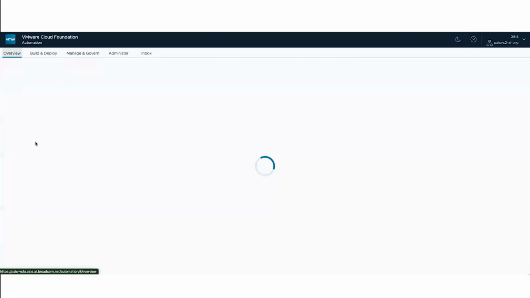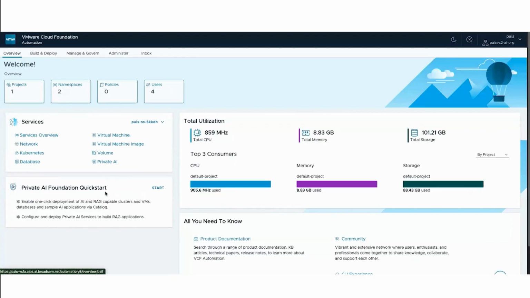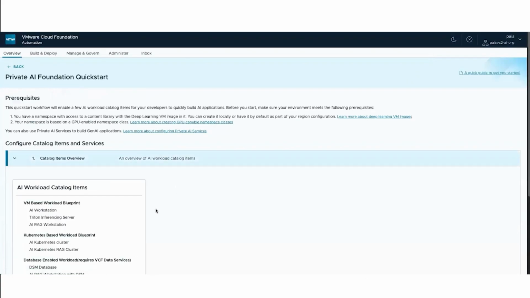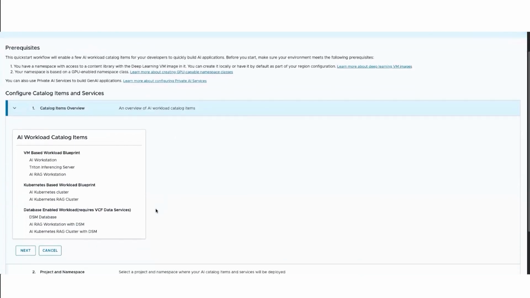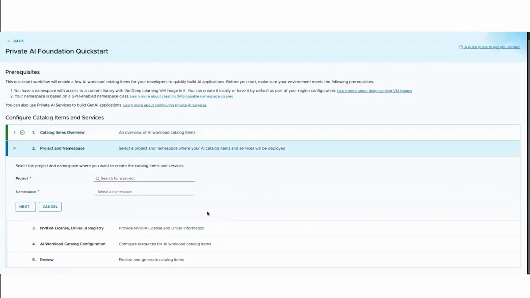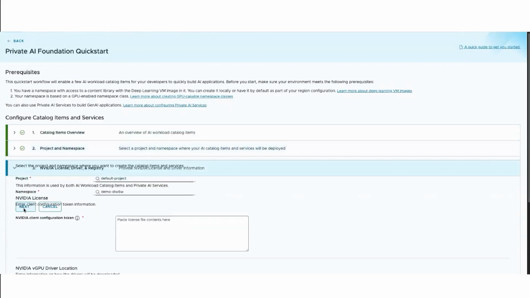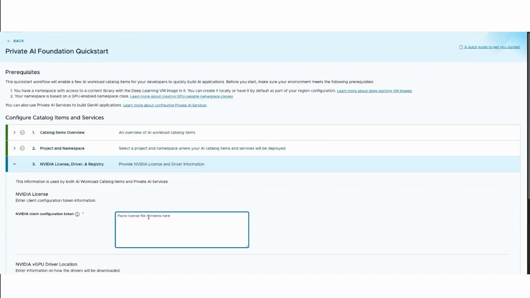Go back to Overview and click on Start for the Private AI Foundation Quickstart. This will give you a high-level overview of what's going to be created in terms of catalog items. Click Next. Search for your project. In this demo, we're using a default project, and select the appropriate namespace. Click Next. Now you need to paste the content of your client configuration token from NVIDIA.